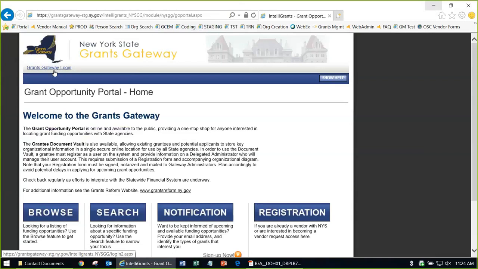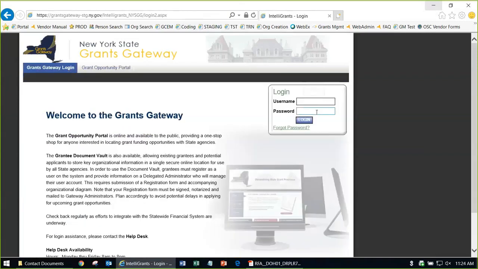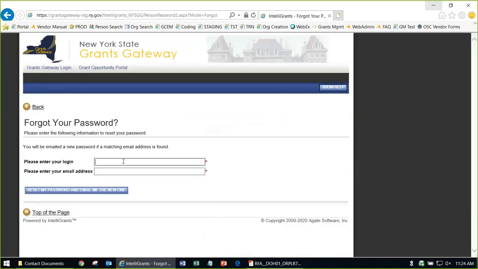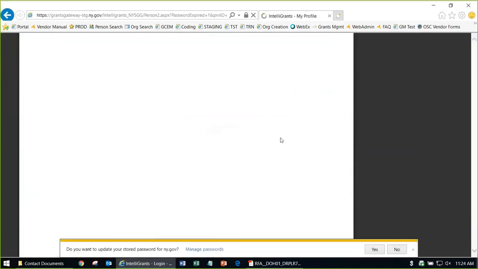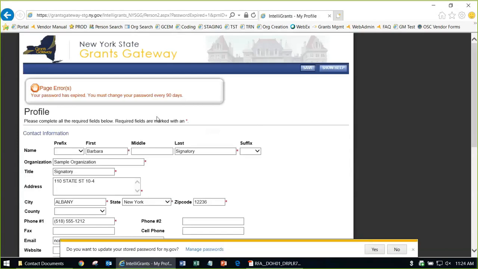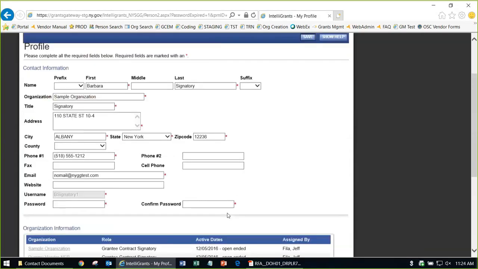You would go to the login button up here in the top left and type in your username and password. Now, if you forgot your password, but you know your username, you can click on Forgot Password, and we can generate you a new password by filling in your login and your email address. But I know mine. I'm going to have to change it. So the first time you log in, it'll either say, maybe it's been a while, 90 days, that it's expired, or if it's your very first time, that temporary password automatically expires, and you need to go down and change it.